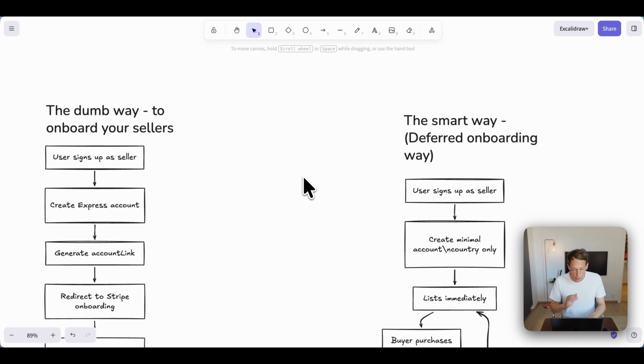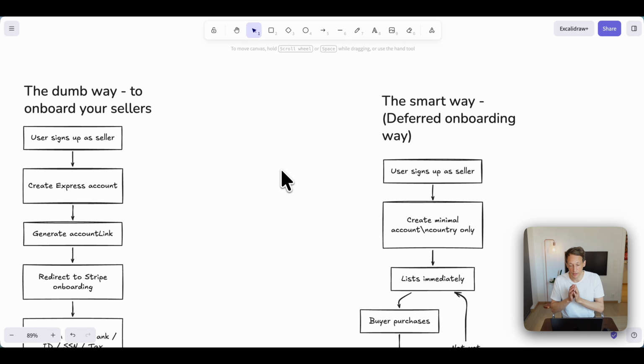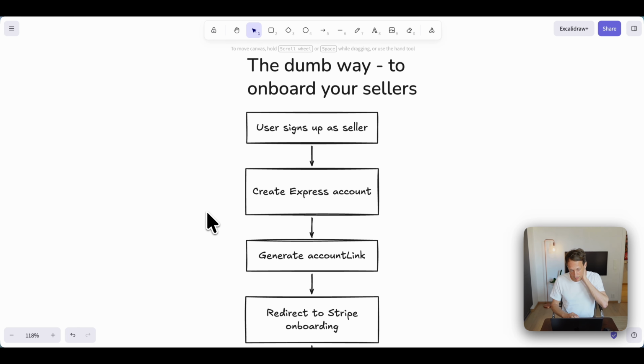Okay, but actually before doing that, let me just show you exactly what I mean with this way of doing it, because this is actually the dumb way to onboard your sellers, and then there's the smart way that is the deferred onboarding way that I'll show you right after. So let's just first go through this one. So what it actually means here, right?